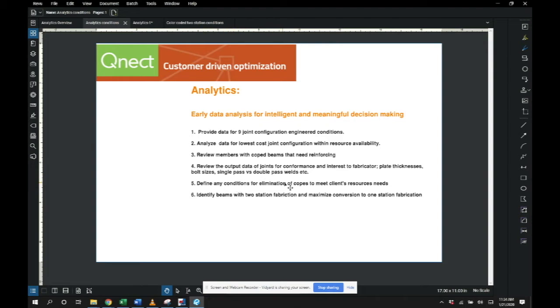We'll define any conditions for elimination of copes. For example, if your shop is coping manually, this is very expensive, and we could look at ways to eliminate copes. And certainly from an analytics standpoint, to identify the number of cases that are possible for conversion. And we can identify and will identify beams with 2-station fabrication and maximize the conversion to 1-station fabrication.